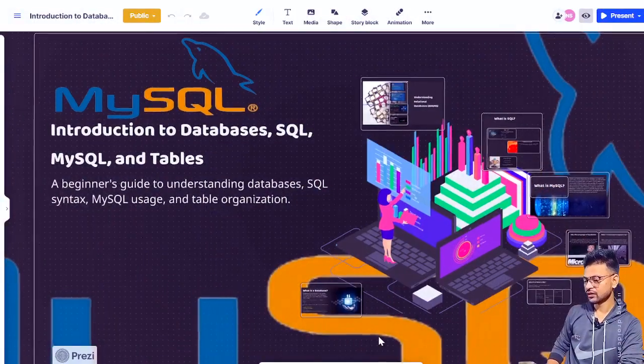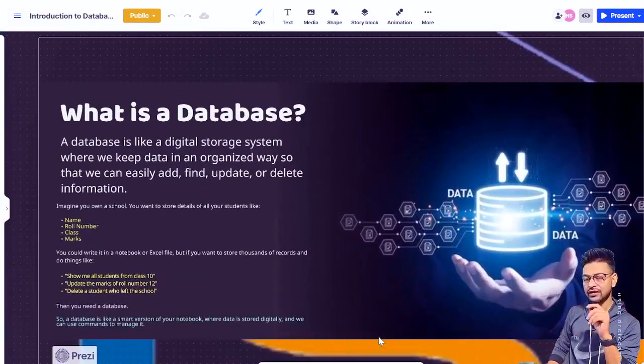Here you can see. So in this PPT I have already mentioned what is database. Let's read the definition. A database is like a digital storage system where we keep our data in organized way so that we can easily add, find, update or delete information.